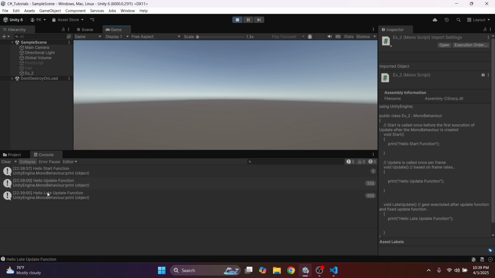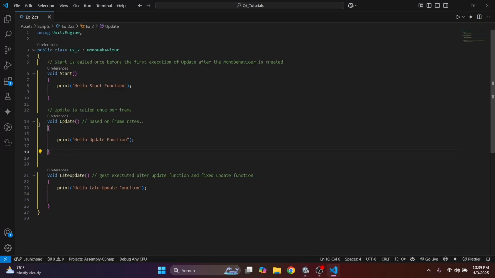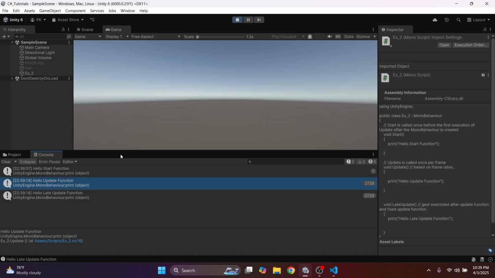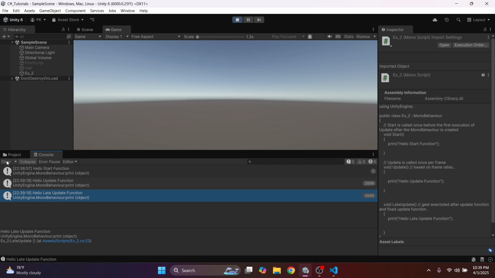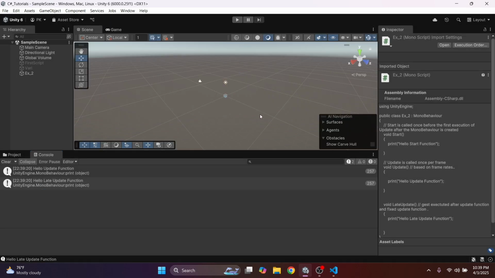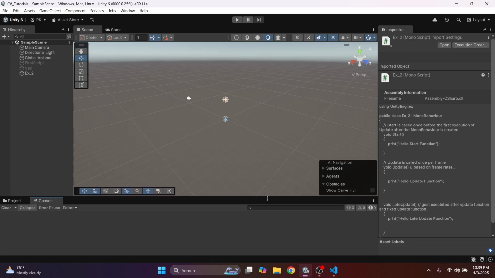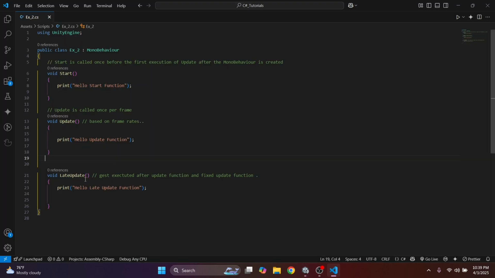As you can see, the hello start function got printed, then the hello update function got printed, and at the last, after all the update functions which we have in our script, so here we have only void update for now, this hello late update got executed. I hope you have understood some basics by this basic programming explanation. Now let's move one step further and understand the update function.